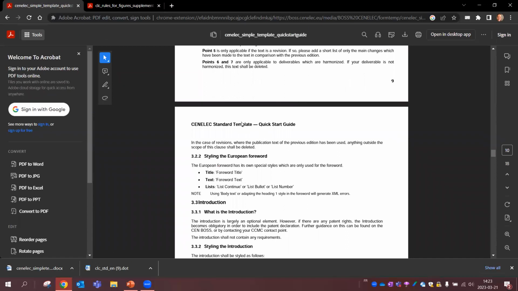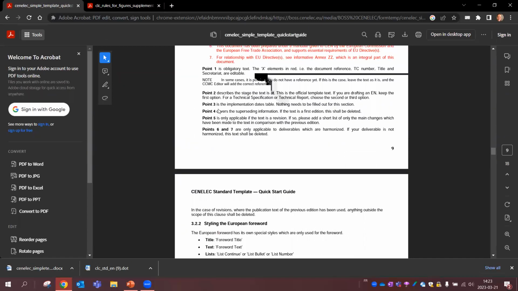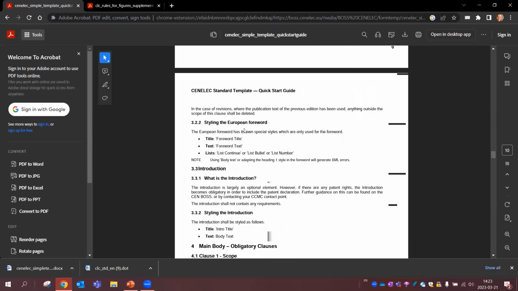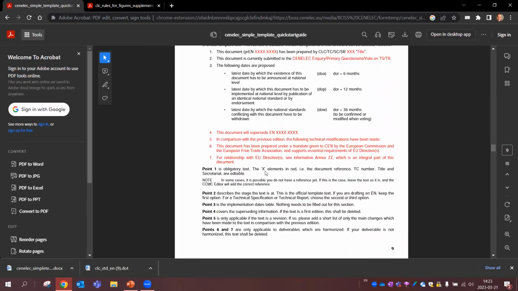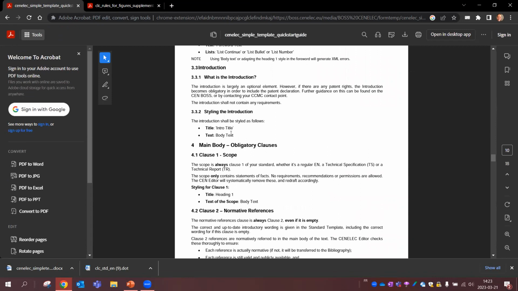So this is designed to be used in tandem with that. And the structure is the same throughout. So for every element that we have, in this case, the European foreword, we show you how to style it. So for example, the title is foreword title, the text is foreword text, and any lists that are in there, which would be these things right here, they're styled as list continue. And we go through and we do that for every single thing.